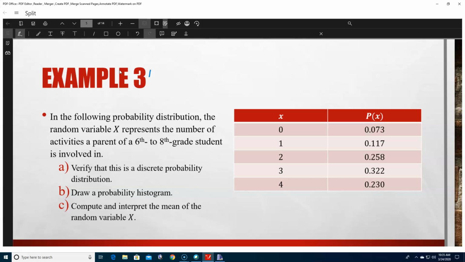In the following probability distribution, the random variable x represents the number of activities a parent of a 6th to 8th grade student is involved in. A. Verify that this is a discrete probability distribution.